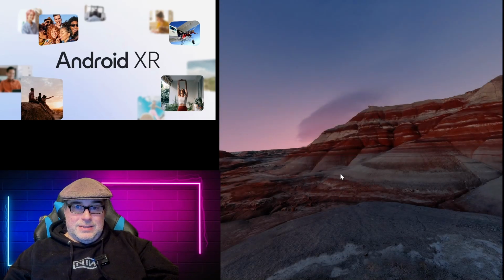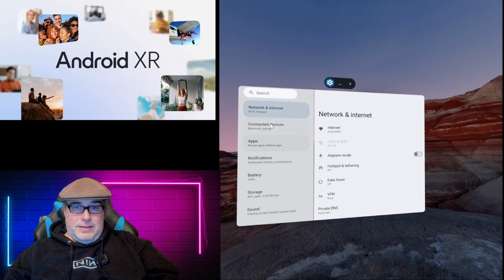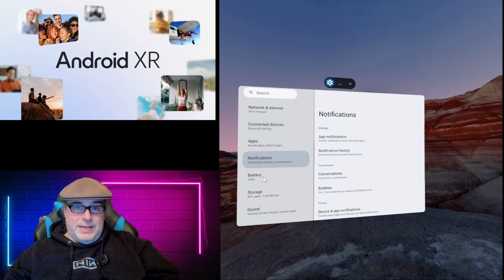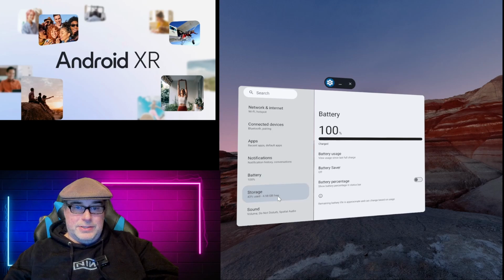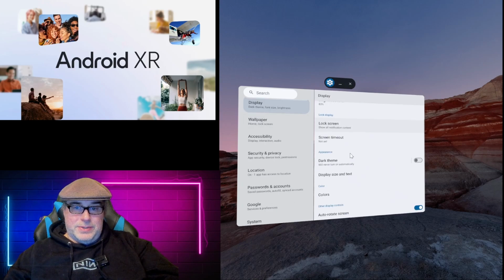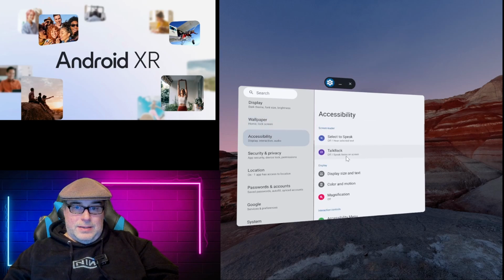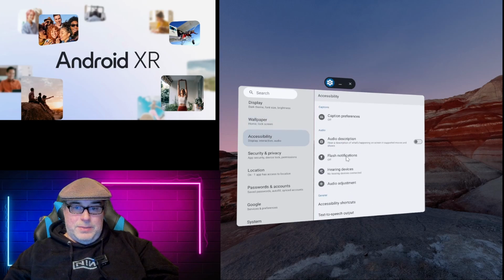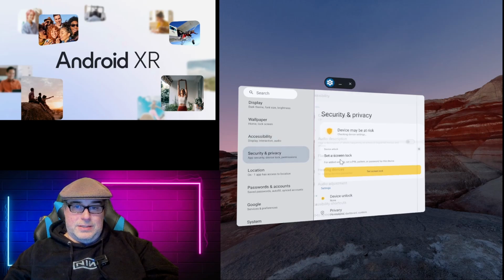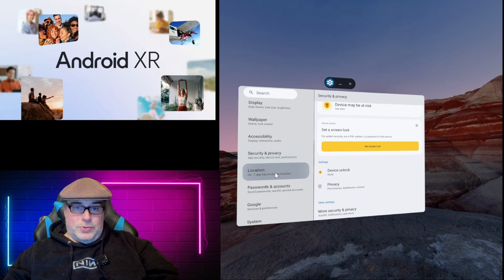If you click on settings, it pulls up that full-on settings. You've got network and Wi-Fi. You've got connected devices, apps, notification history, battery, storage, display. Just curious what it says under display. Nothing special on display. Wallpaper, we could choose from the gallery, the photos or wallpapers. Accessibility. Again, there don't seem to really be any specific XR settings here. Security and privacy, that's normal.